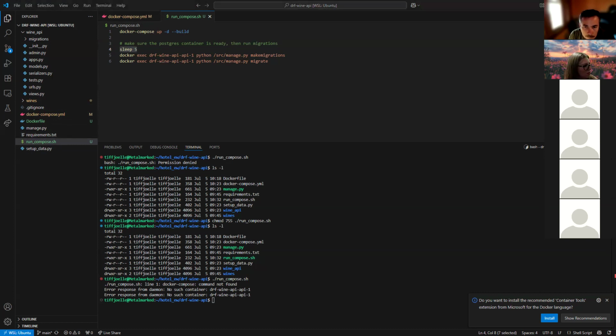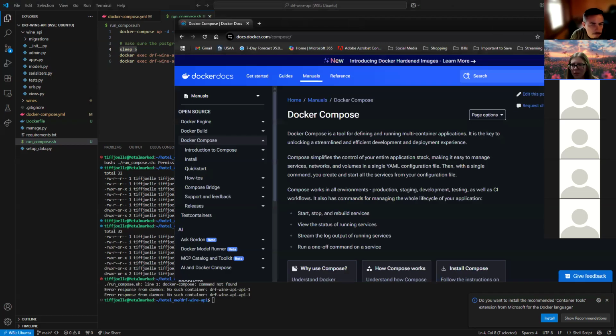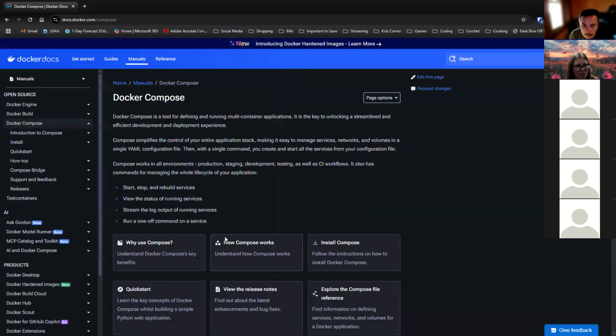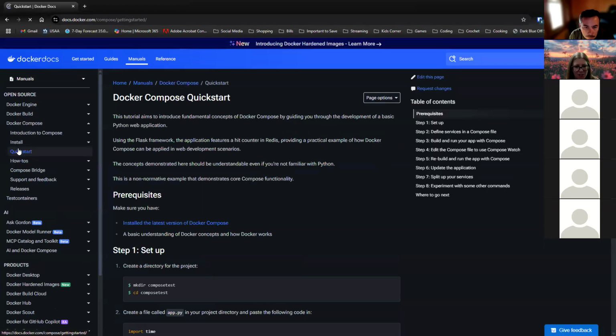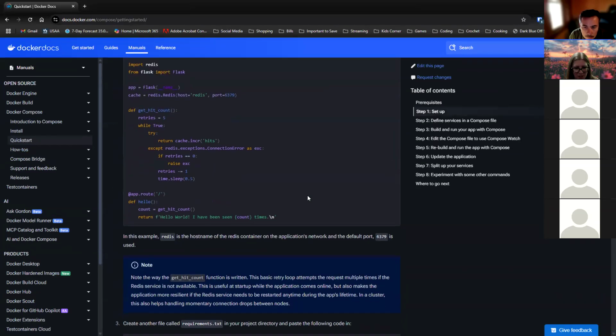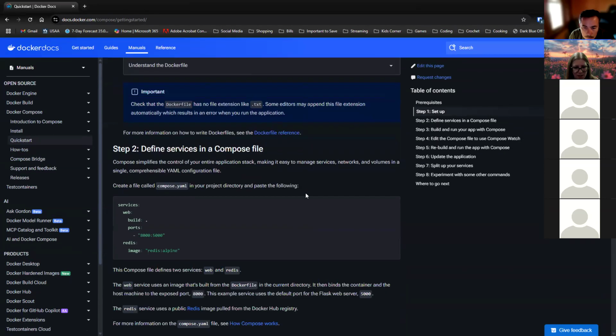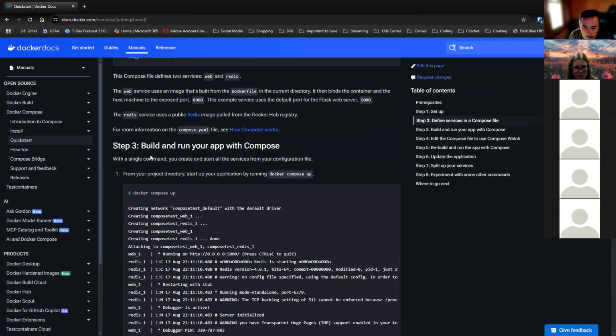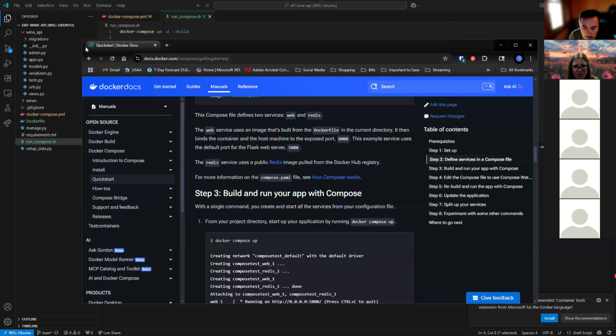So let me go to the documentation here. Let's do quick start. That should probably be good. Oh, look, how to build and run with compose. This looks different. Right, that says Docker space compose. This one's doing a Docker dash compose.